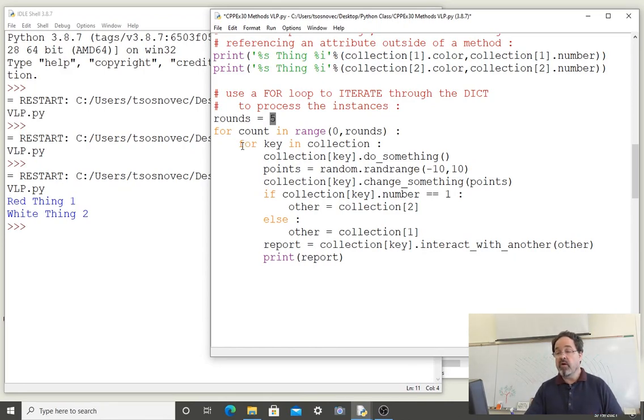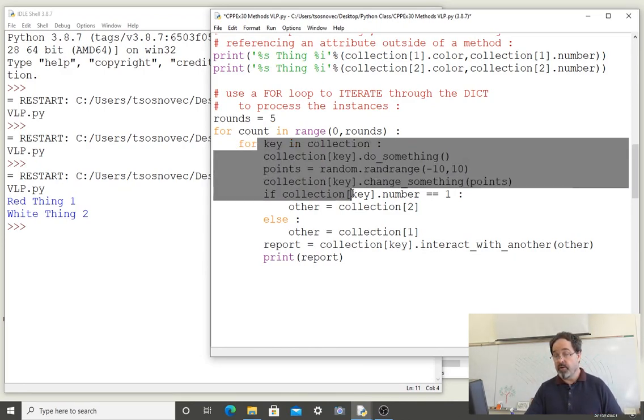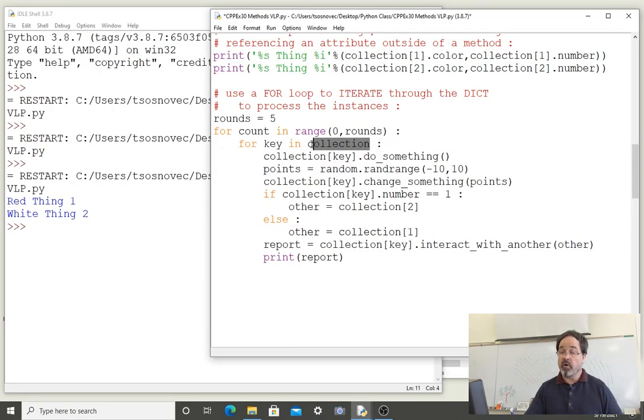Every time we iterate, we go to another for loop, and in this case, we're iterating through our collection. We only have 2 in our collection, so we expect the value of key to take on just the key values in collection 1 and 2. And what we do is we look inside the collection with the current key value and call the do something method on that instance. Again, collection with key in the square brackets represents an instance. It represents a thing object.